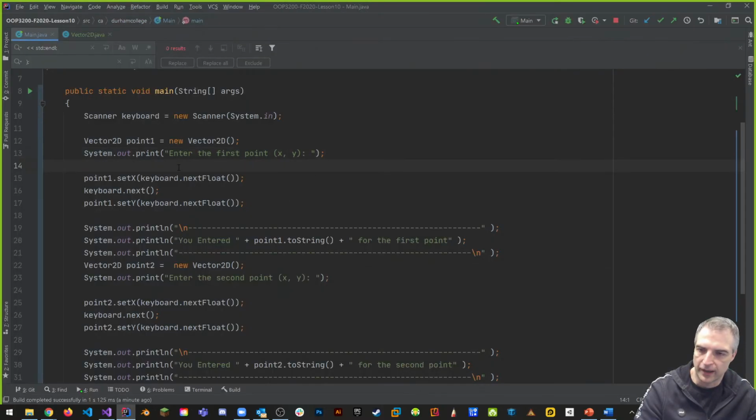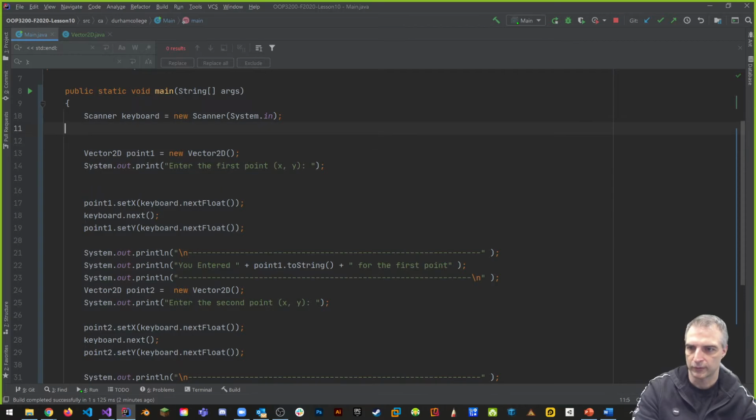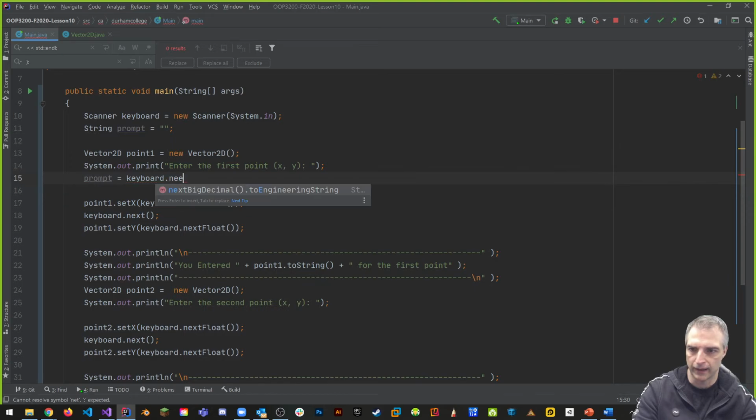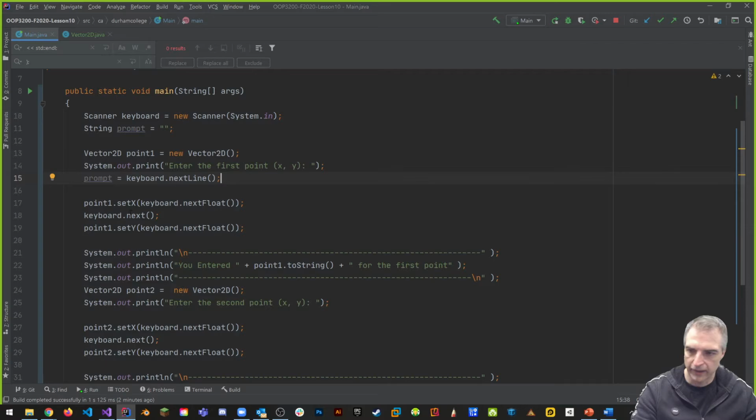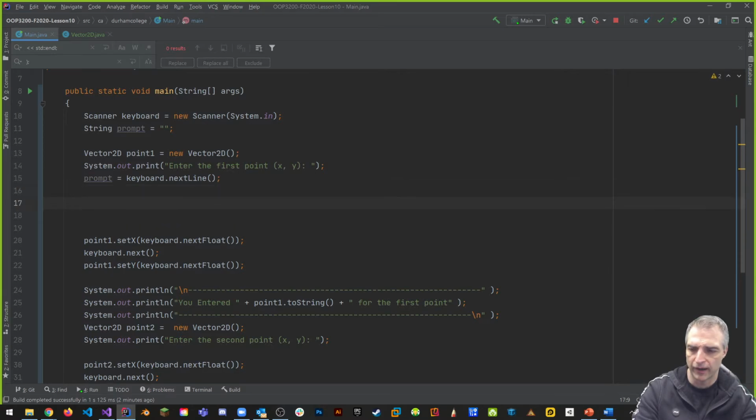If I had a temporary string, so var, let's call this prompt. Actually, you can do that up here. We can say String prompt. Sorry guys, I know I'm running over, but I wanted to give you this. We can initialize it with a capital S for String prompt, and say prompt is equal to keyboard.nextLine, so the whole line, take the whole line in. Then prompt is the one I want to work with. Can I do prompt dot something, like create a substring?